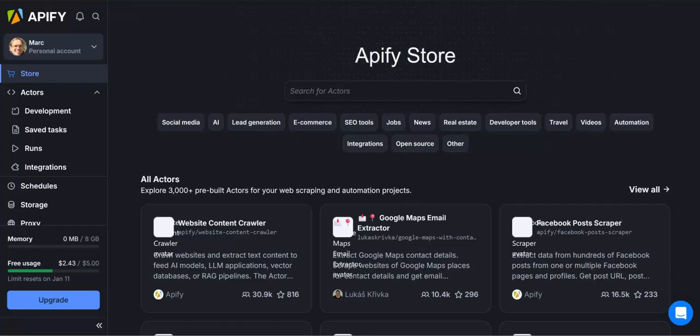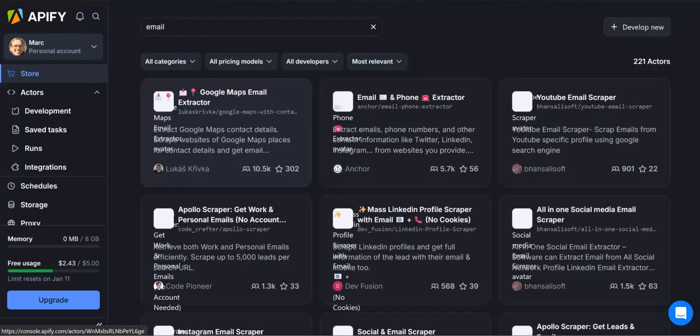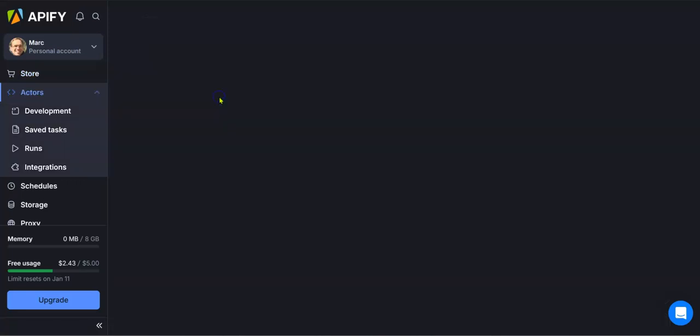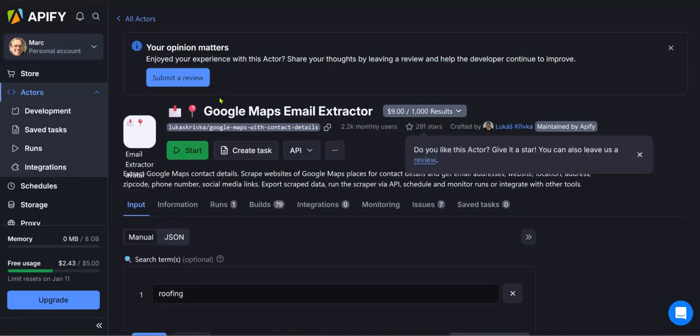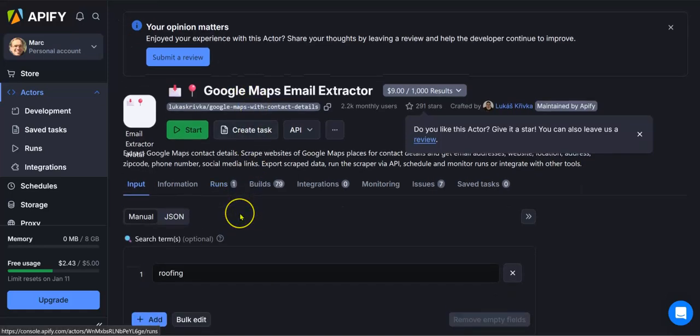Now, what I'm actually going to do is search for an actor, and we want email addresses. So we're going to type email and just hit enter. And we have Google Maps email extractor, email and phone extractor. I actually prefer this one here, and it's by Lukas Kravaca, I guess. So you click on this, and I used one today already, which is fine. You can get about 500 leads out of this every month. And that's quite a bit of leads.